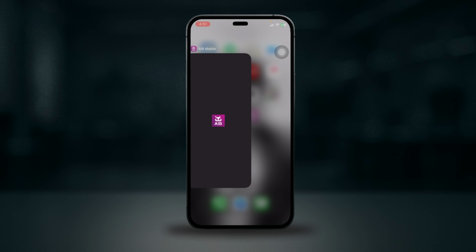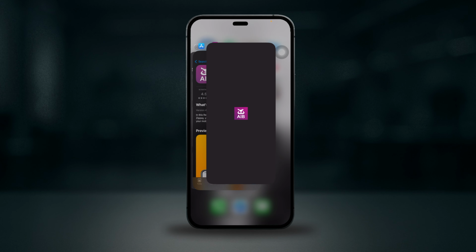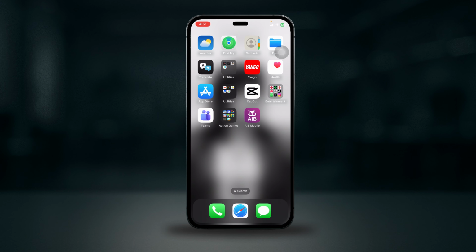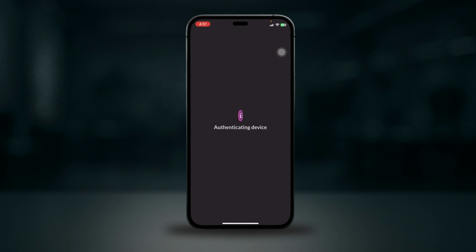First, swipe up from the bottom of your screen, look for the app, swipe it away, closing it completely, wait for a few hours and reopen it. Temporary glitches can sometimes cause the apps to freeze. Next, restart your phone. Restarting helps clear temporary system problems that may affect the app's performance.